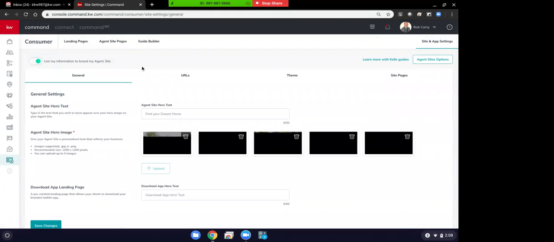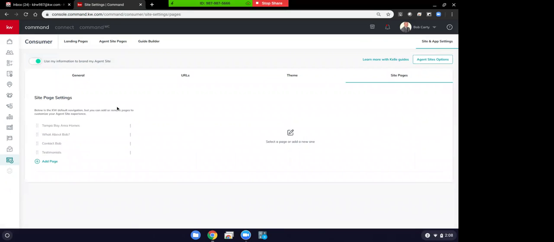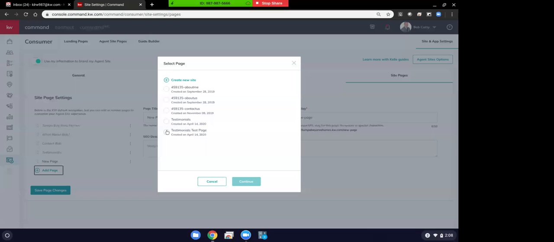When we're in here, you have a few tabs. We're going to navigate over to site pages. All right. And so it's got a list of the pages I've already got. I actually created this already in an effort to test it out and make sure it functions. But for my new one, if I want to go ahead and add it, or for your first one or your only original testimonials page, you'll click Add Page. And it has a list of all of the pages that you've got created on your site so far. So I'm going to go ahead and select that testimonials test page.